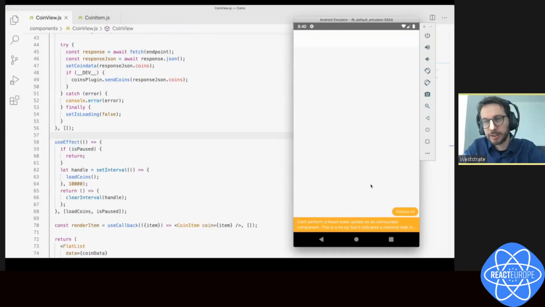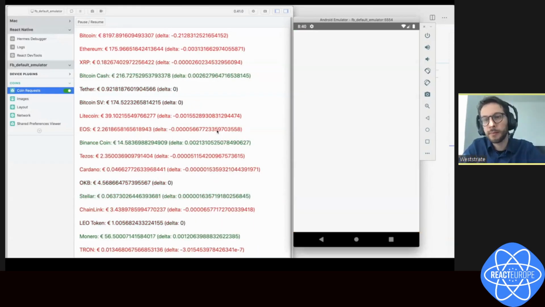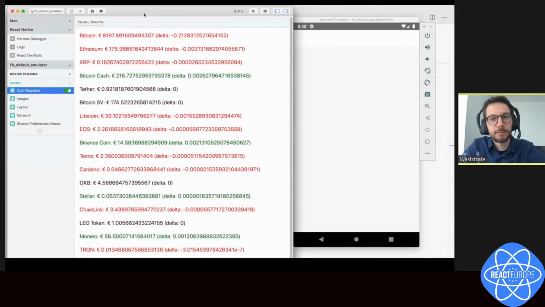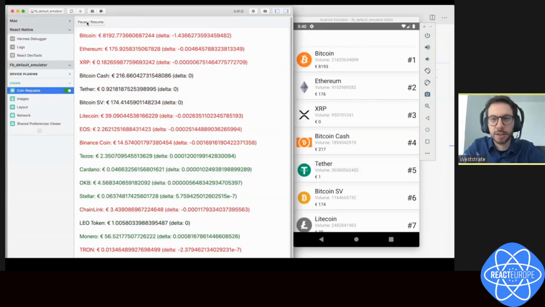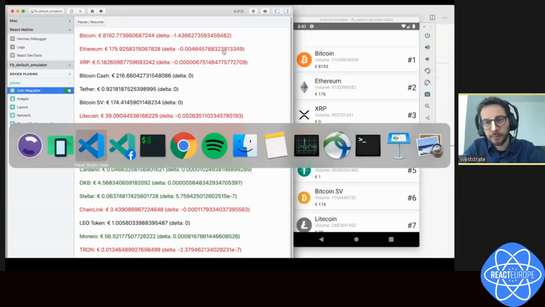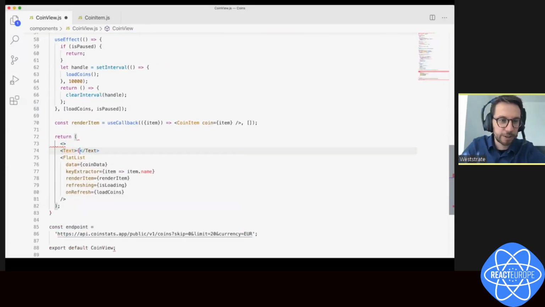So let's save it. Let's refresh. Wait for it to load. And so now the data is still ticking. So we see it changing. But if we pause it, it doesn't tick anymore. Now that's not super obvious. So just for the sake of this demo, let's visualize that effect.